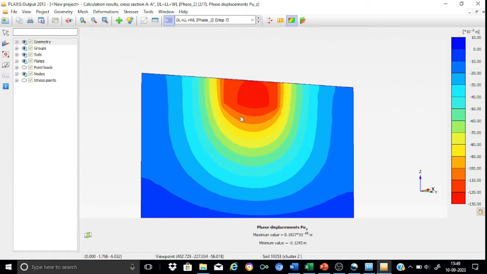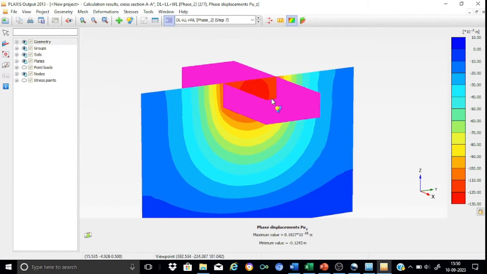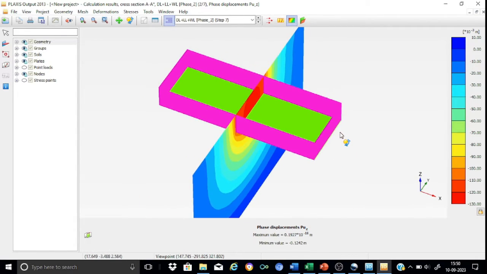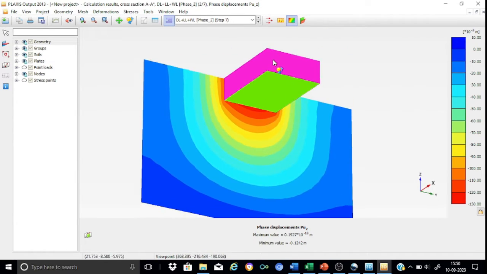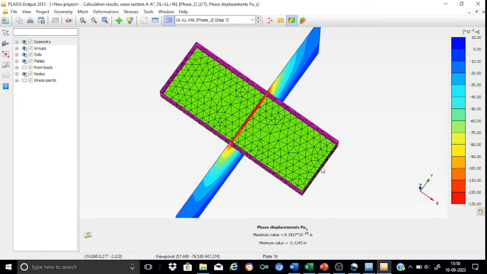Now suppose you want to see the structure also; in the geometry, you can show the structure. The structure here is only the raft. The raft consists of the floor as well as the walls. This is how it looks.